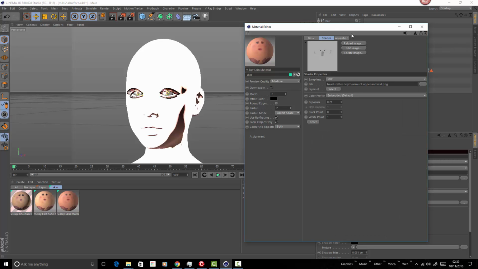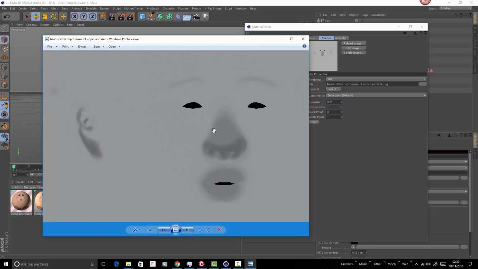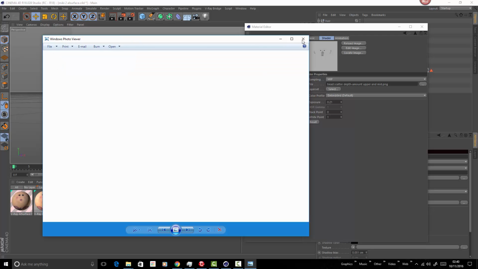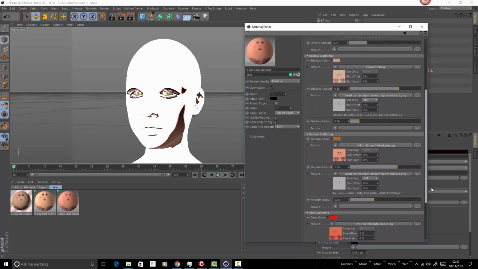So in this map I had to give it a 50% grey, and then I had to paint out the areas where I didn't want this subsurface scattering dominating or coming through. Once I had that set up, then it was onto the next layer.